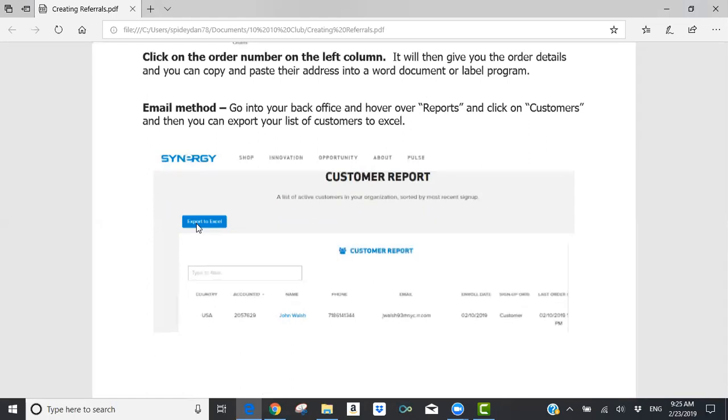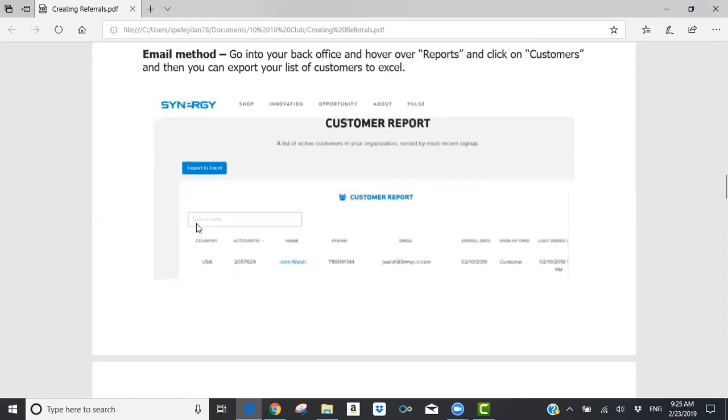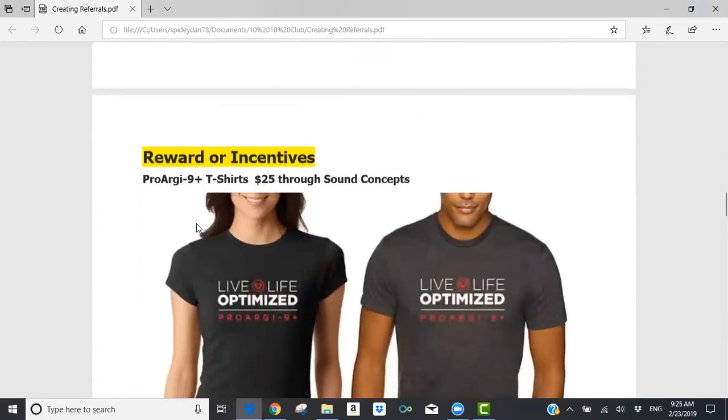Now, bringing this all together, here's my suggestion. Well, I'm sorry, before I do that, you need to also decide whether you want to have a reward or an incentive. If you're going to put together a referral program, are you going to give them an incentive, a reward, if they give you referrals?